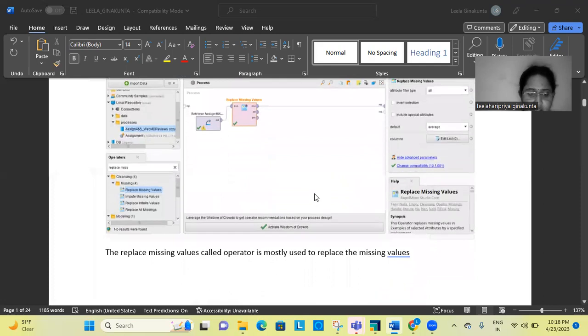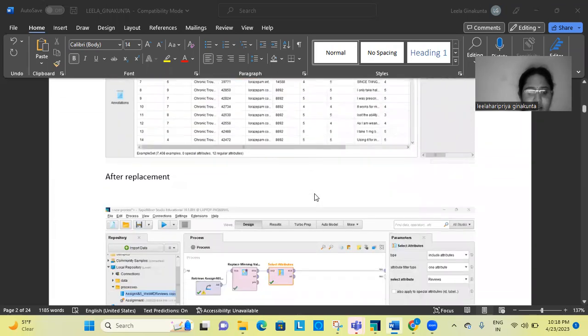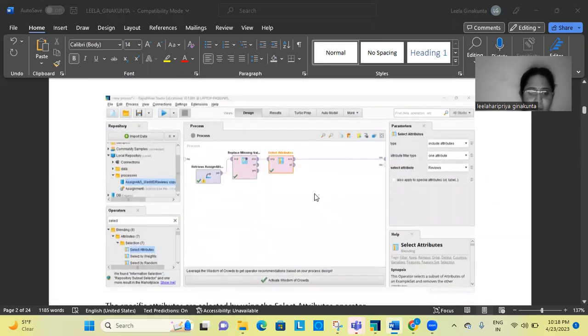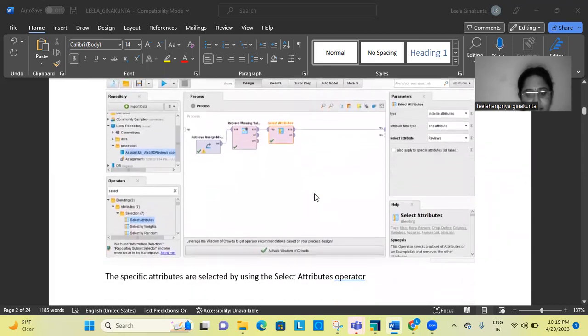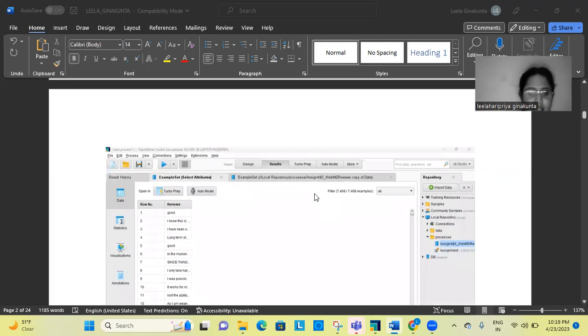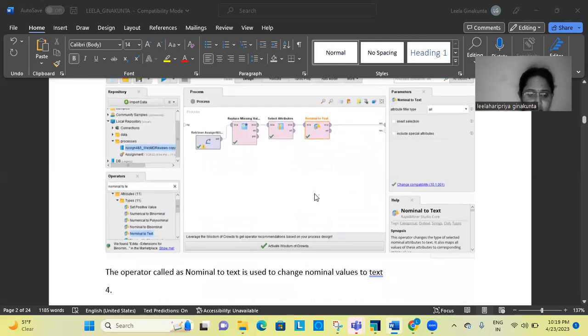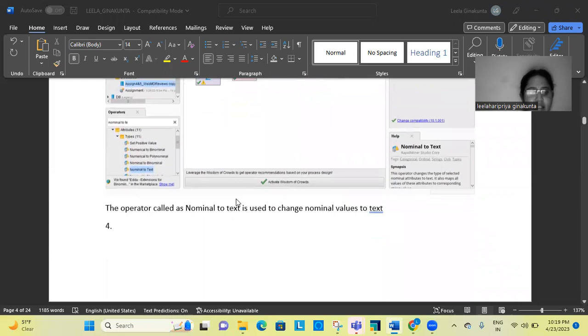The Replace Missing Values operator is mostly used to replace the missing values. And this is the screenshot after replacement. The specific attributes are selected by using the Select Attributes operator. And this is the screenshot. Coming to the third one, the Nominal to Text operator is used to change the nominal values to text.